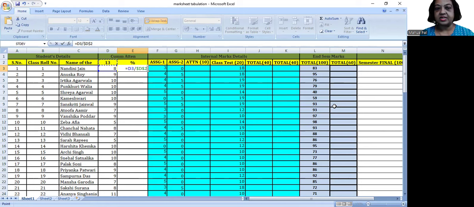What is the advantage actually? Suppose this 13 is changed to 15, so I don't have to do it for all. I can just change this value 13 to 15, and automatically my result will change. So in this formula, I have used in the first case the relative cell referencing, and after the slash this is the absolute cell referencing. This is the way of representing the cell if I want to freeze the value.